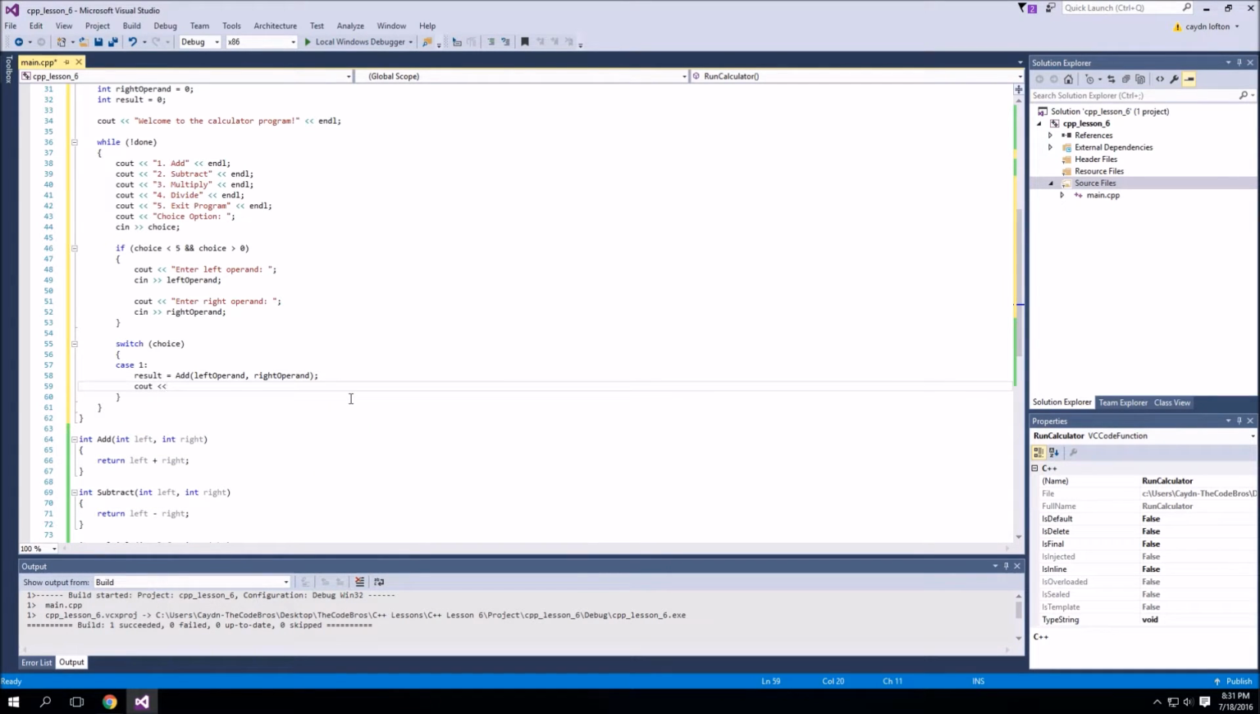Now I'm just going to display a quick message that the sum of left operand and right operand is, we'll do equals, and we'll put the result there, followed by an endline to make it look clean, and then you want to put a break so that it doesn't continue on to the other cases.